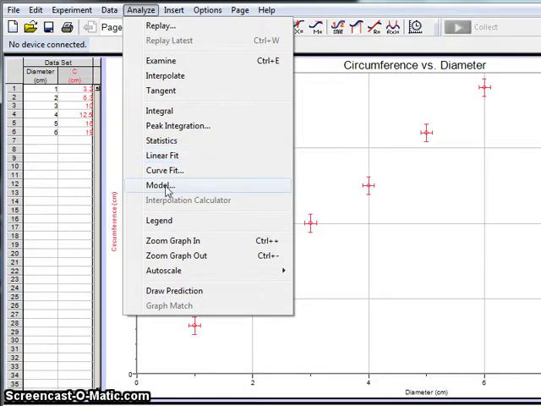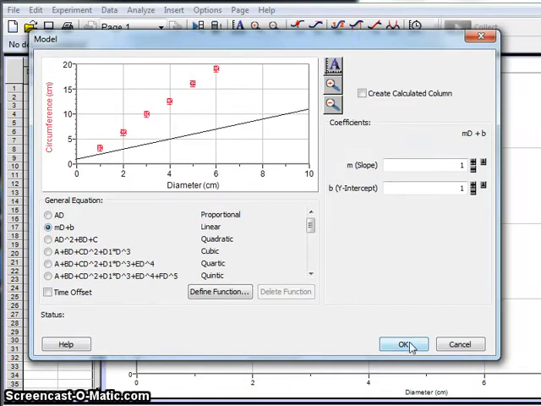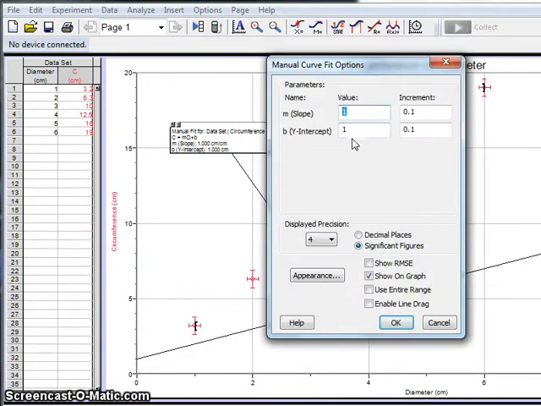Well, I want to do a model, so I can do a maximum and minimum slope line. So I'm going to do a model here, and I'm going to select linear in this case. And you can see the rest of this dialog. There you go. And click OK. And if I double click now on this box, this dialog pops up.